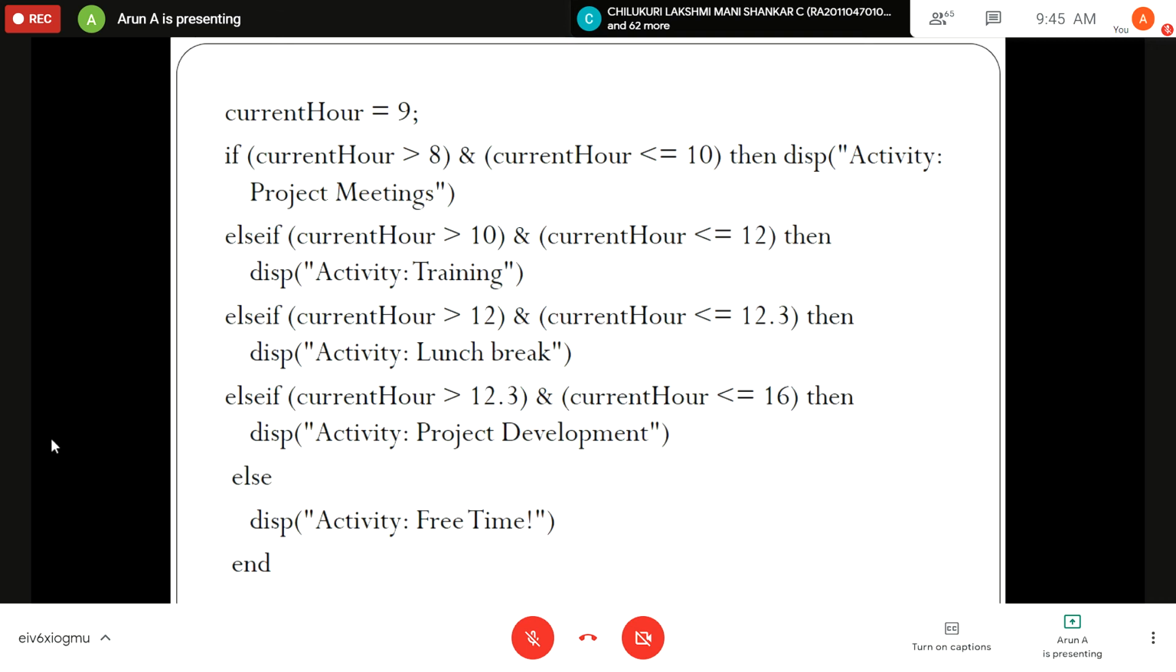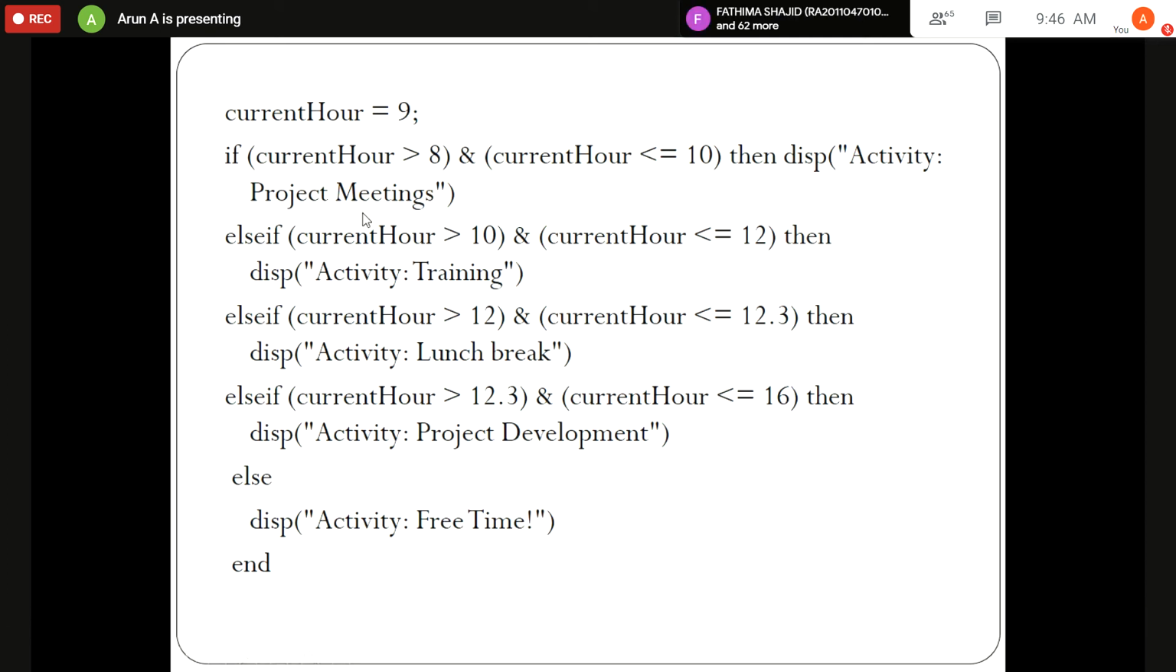But what we have to do is make the code understand all these things, and it has to be printed. Okay, just watch the coding. The current hour is set as 9, right? And the first parameter is we have to display project meetings. But how do you do it? If current hour is greater than 8 and current hour is less than or equal to 10.